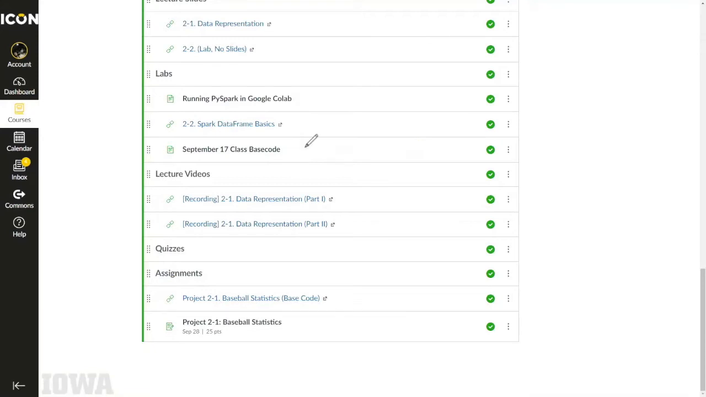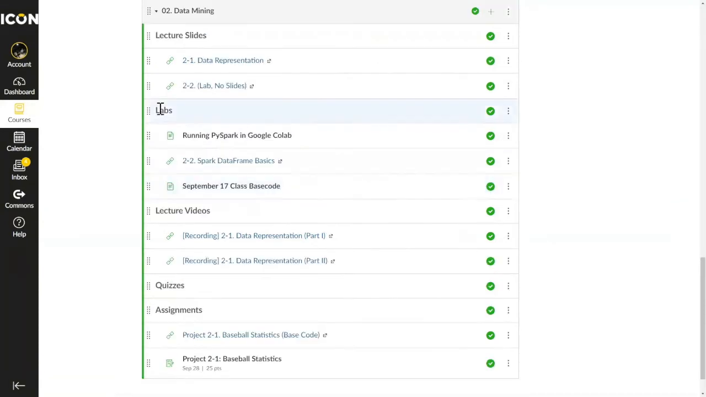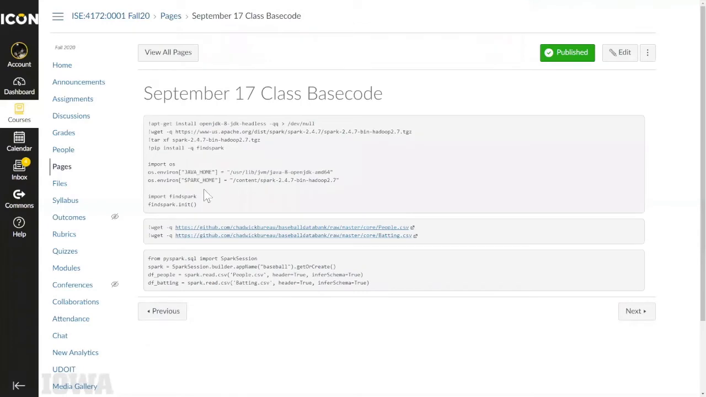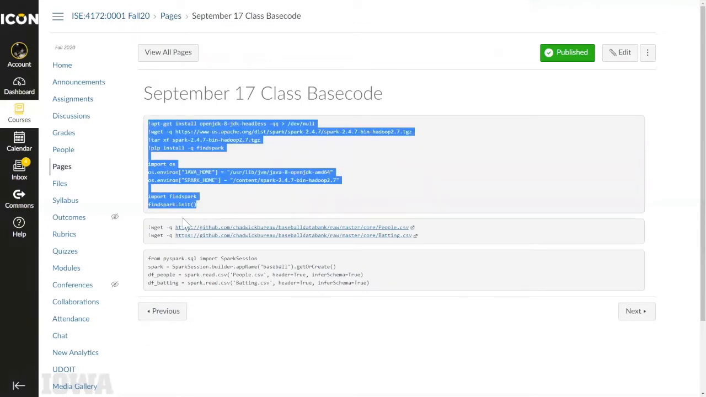So before we get started, since we stopped last time in the middle of processing things, I believe quite a bit of code that we have written last time. So for your convenience, I have prepared this September 17 class base code under the labs section in module 2. So if you click that, then there are codes that you can copy and paste. Okay.